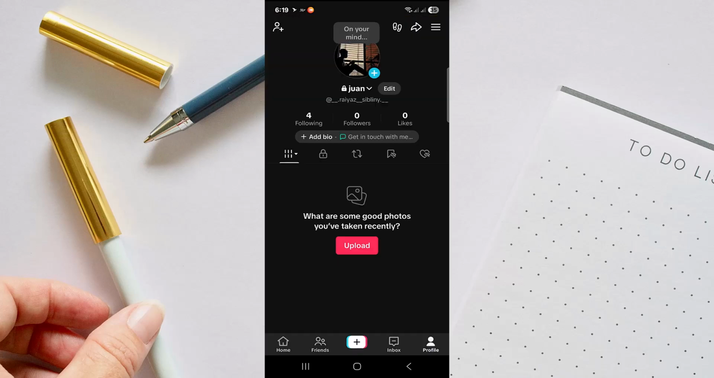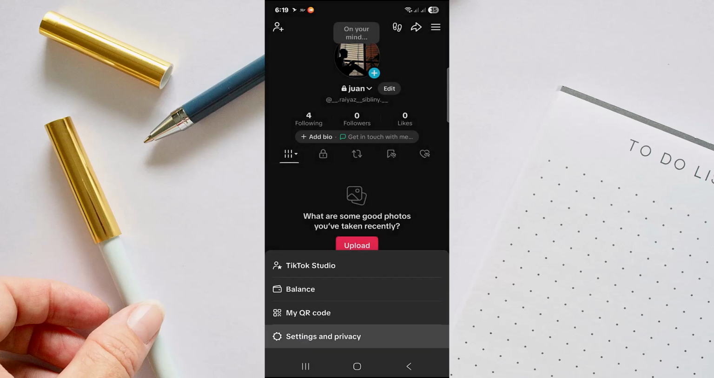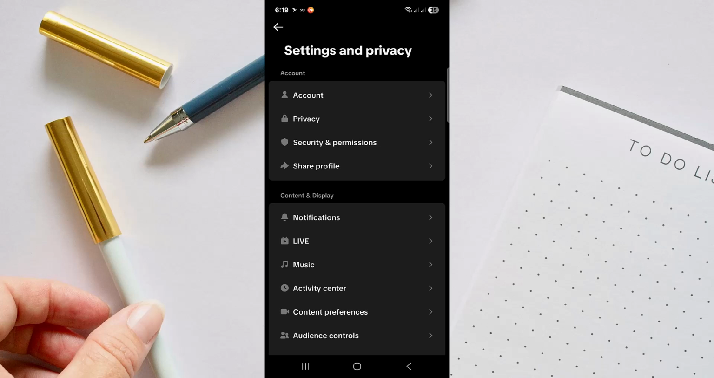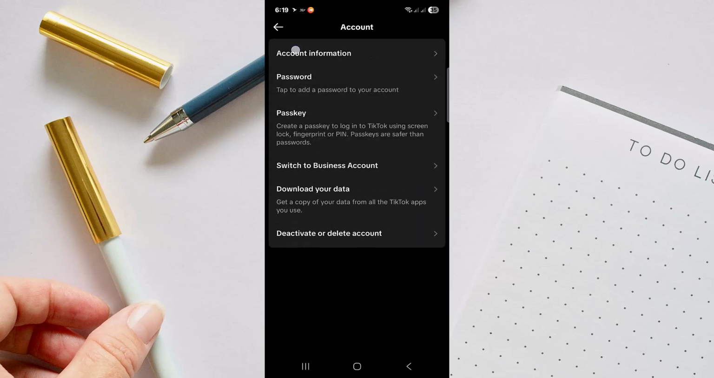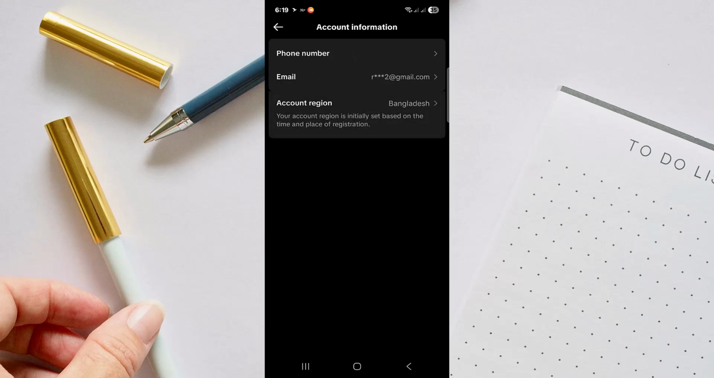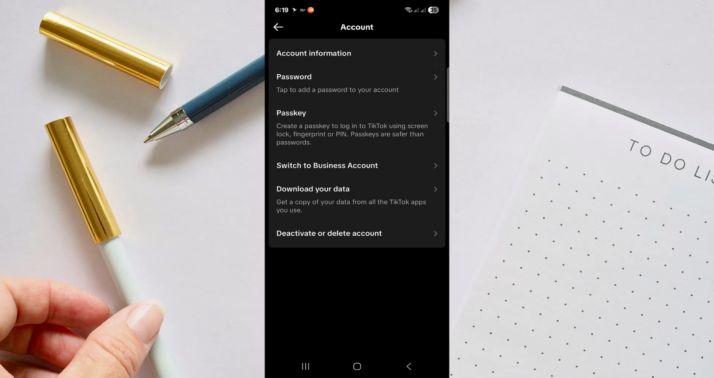Now go to the three lines on the top right. Now go to settings and privacy. Now go to account, and in here go to account information. And here you'll find an option to change your age.